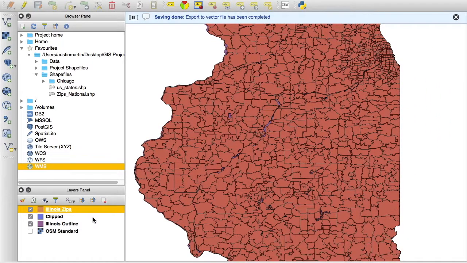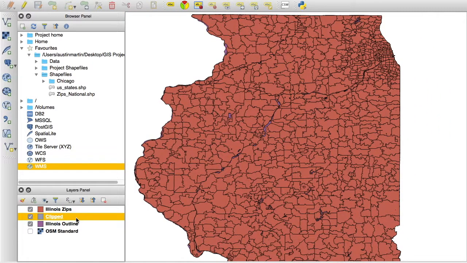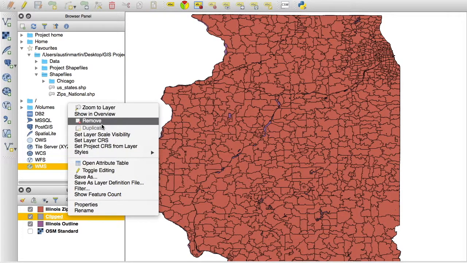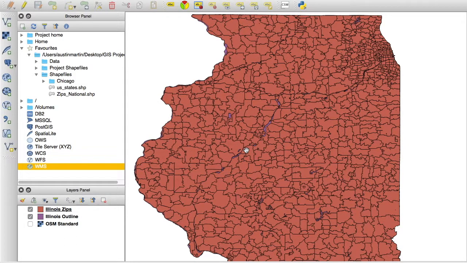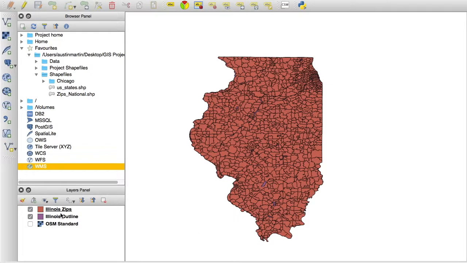We don't care about this clip file. These clip files, whenever you do something and you clip it, if you don't save them and you close out your software or it crashes, you're not going to have these clip files. So you want to make sure that you actually save them once you're done clipping them if you want to keep them. If you didn't like how it clipped, you can take it out. But so now we got the zip codes and we have the outline for our map.